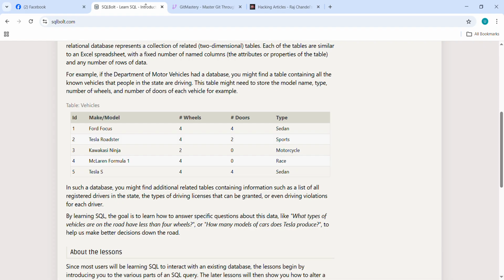Make or model name: Ford Focus, Tesla Roadster, Kawasaki Ninja, McLaren Formula One, Tesla. Wheels, how many wheels are there? Four, two, four, four, four. Doors: four doors, two doors, zero doors, and four doors. Type: sedan, sports car, motorcycle, race, sedan.